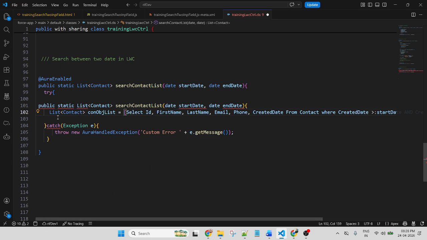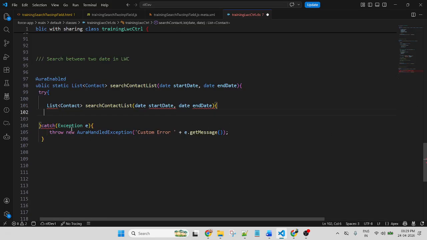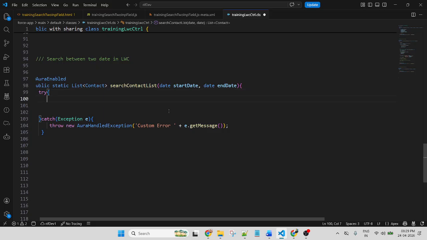Oops, wrong, it was created twice by mistake. Cut it. Public static, something went wrong. By mistake, two were created. Cut this.